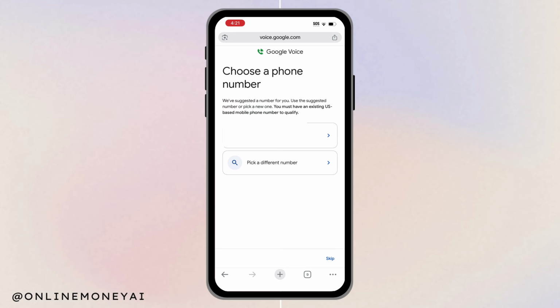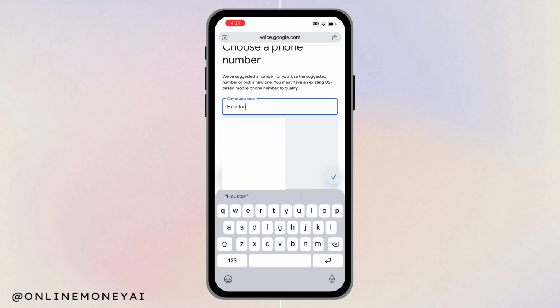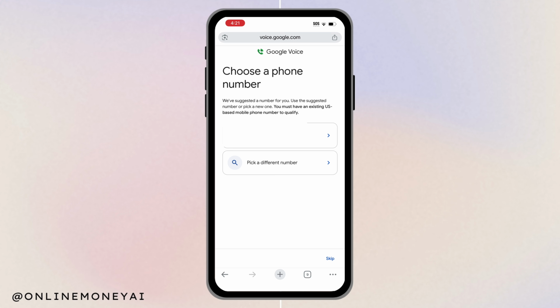Once you're signed in, tap Search to choose your phone number. Enter a city or area code to find available numbers. Pick the number you like and tap Select.